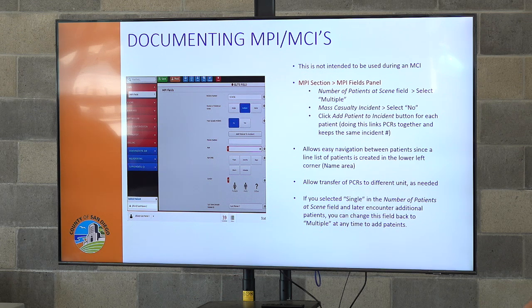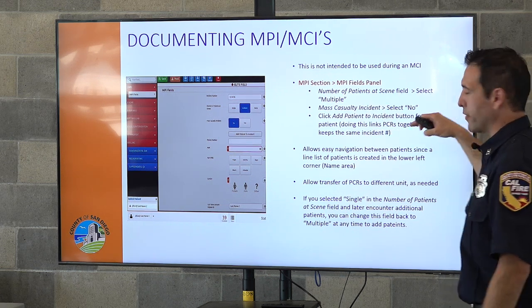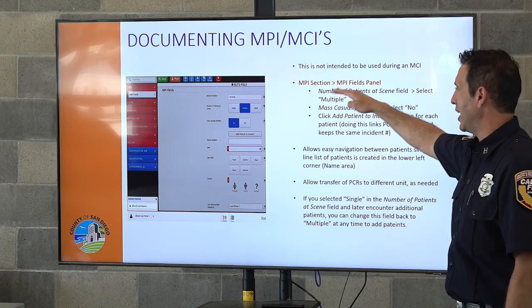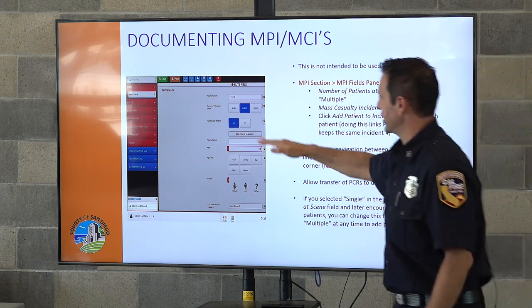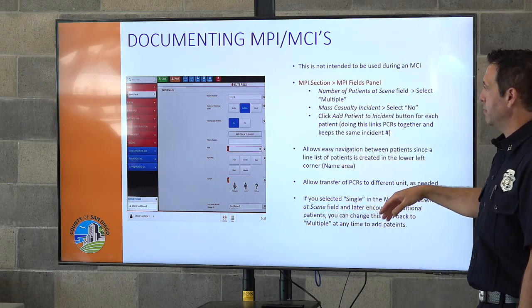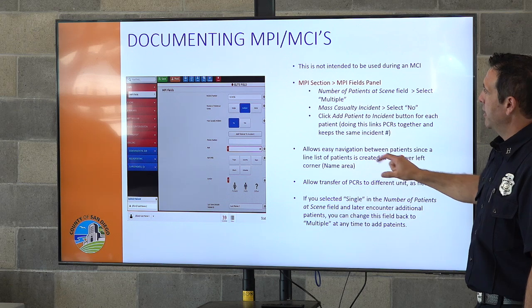Last section here is multiple patients and MCIs. The home screen has a single, multiple, or none for the patients. If you hit multiple, it brings up this MPI section at the top. The reason why it's up top is so you can just keep hitting add a patient, and they'll stack up on the bottom left as you add them to your scene.